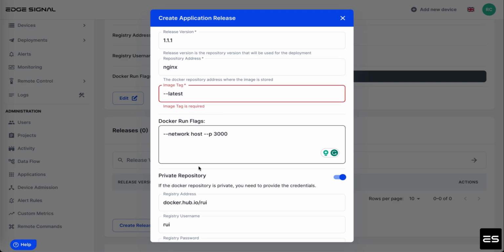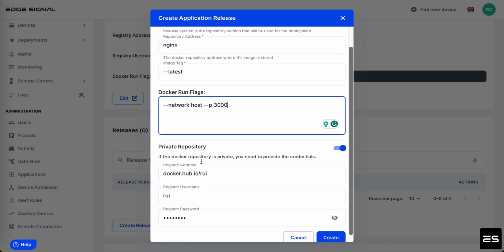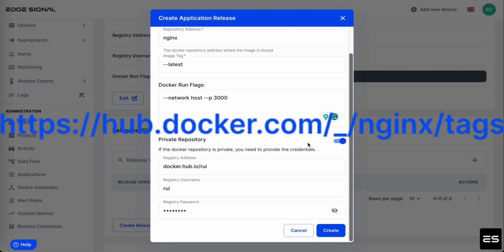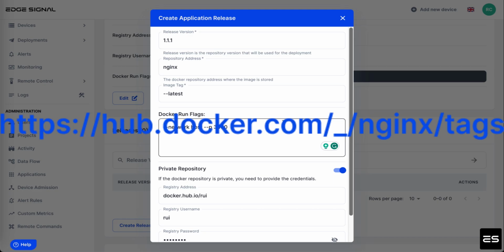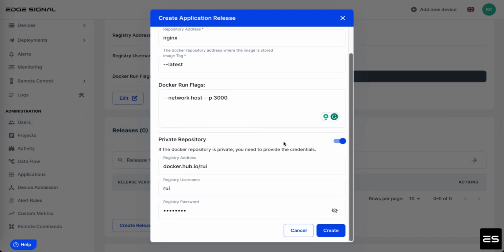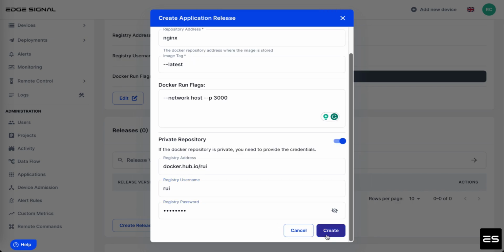Note, warning for Dockerized applications. This tutorial uses a Docker image built for ARM processors. If you have a device with an x86 processor, please find a proper image from this link, which is also in the video description. Should you choose a private repository, put the switch to the on position and enter the registry username, registry password, and registry address. Click the Create button.